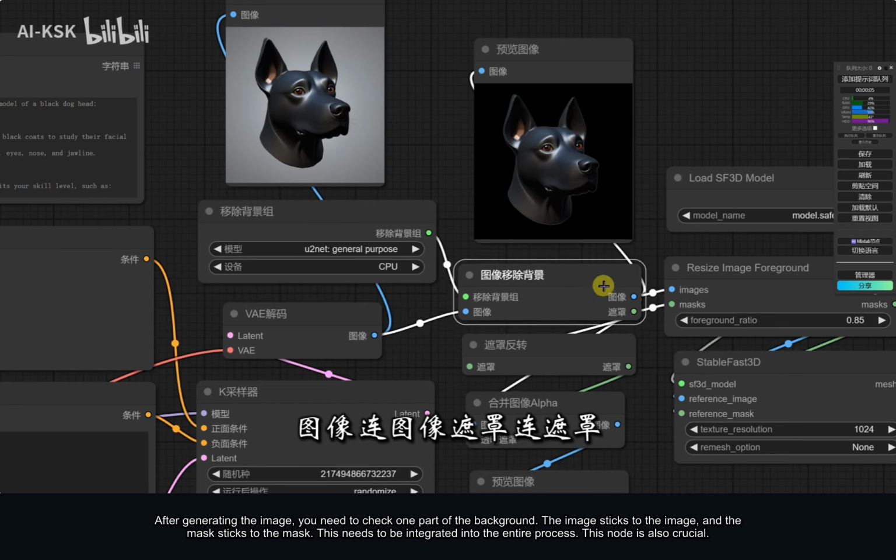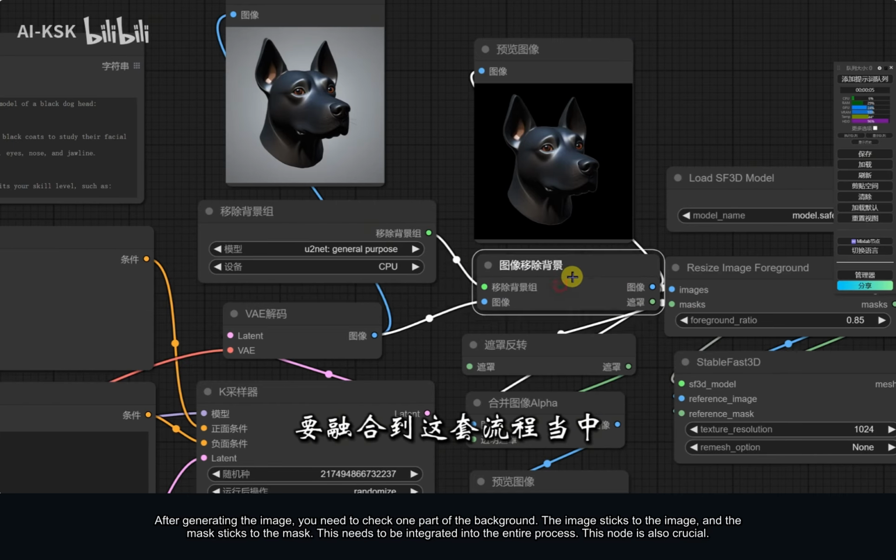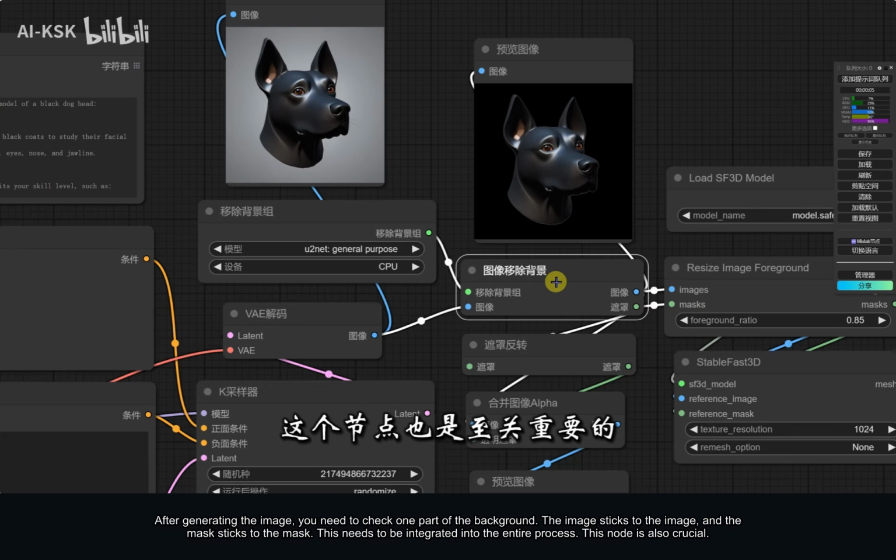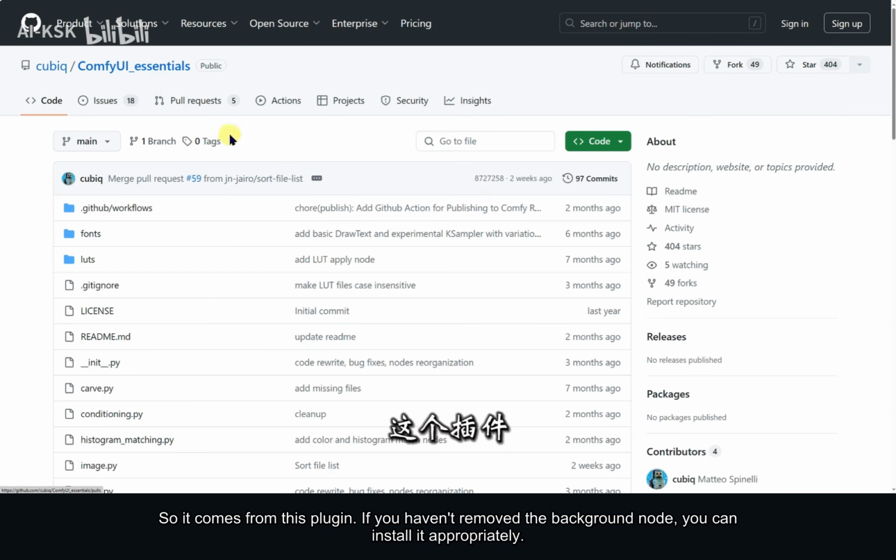The image sticks to the image and the mask sticks to the mask. This needs to be integrated into the entire process. This node is also crucial. So it comes from this plugin. If you haven't installed the remove background node, you can install it accordingly.